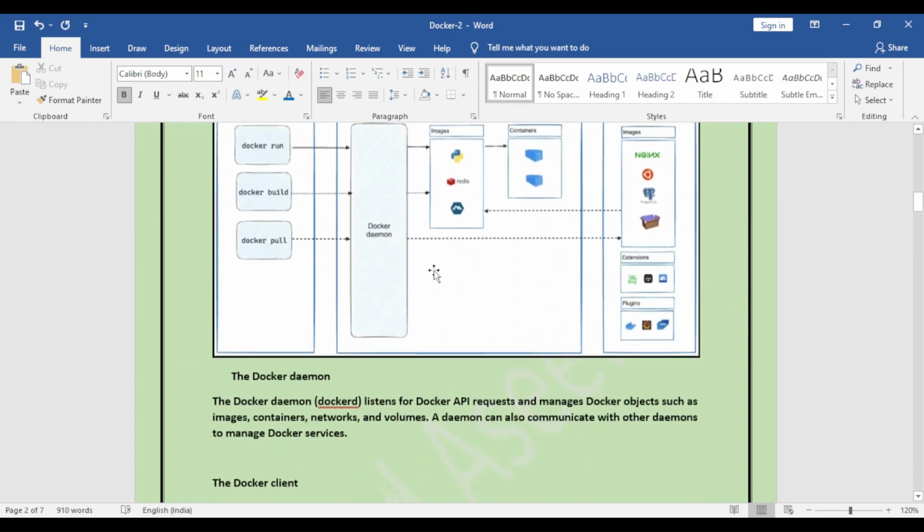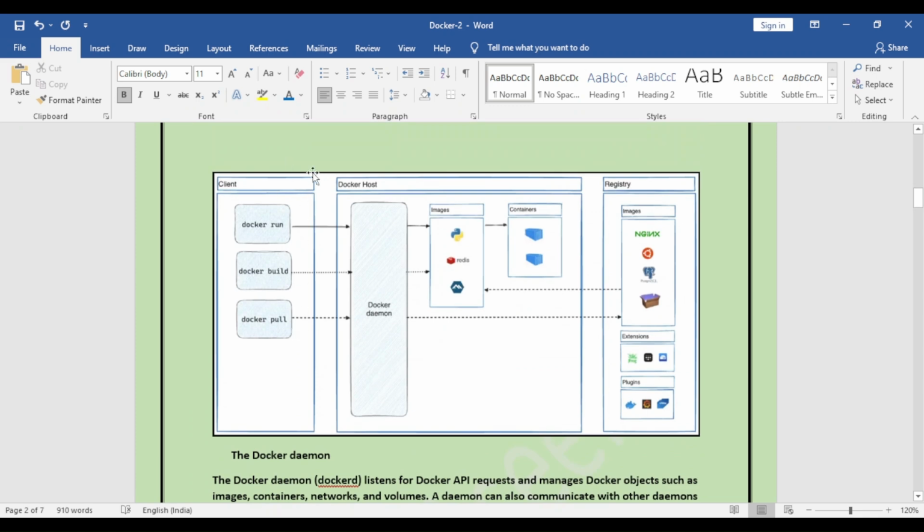If you check here, you will find the three basic components. The first is the client, then the Docker host. The architecture commonly used for this is client and server. The client communicates with the server, and there is a registry, which is Docker Hub, where all the images are uploaded or stored. It can be private or public, based on the use case. Generally all the images in Docker Hub are public, but you can create your own account and make it private also.